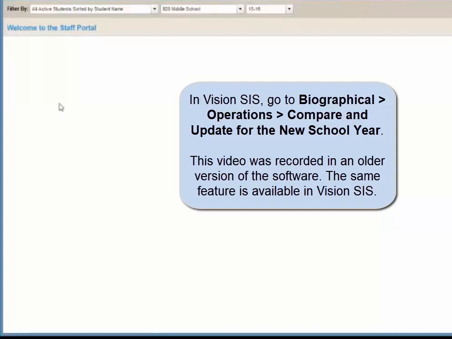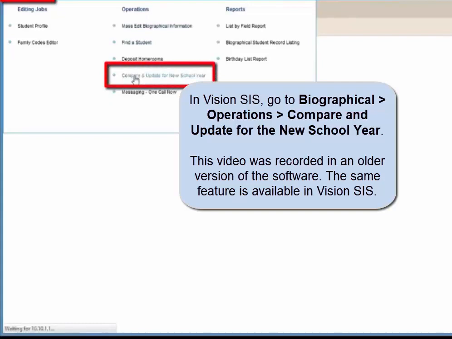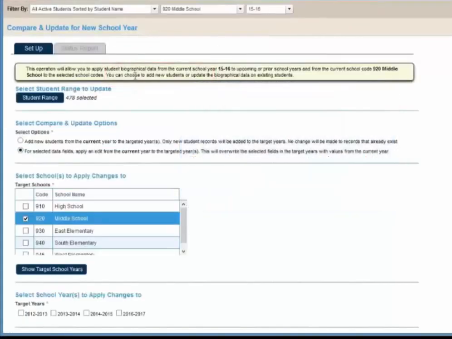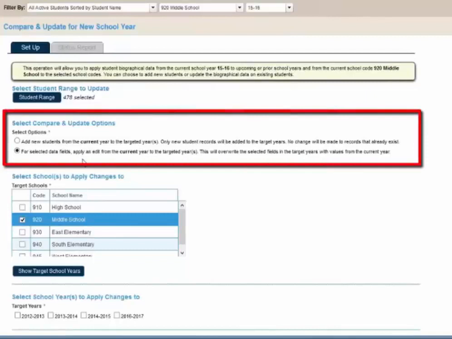First, start with what the compare and update does. We're going to go under Students, the Operations area, and compare and update for the new school year. This particular operation allows you to copy student data from one school year to another. And what's really handy in the staff portal is it's going to allow me to change schools, not just school years. There are two options that I can use to go from one school year to another.